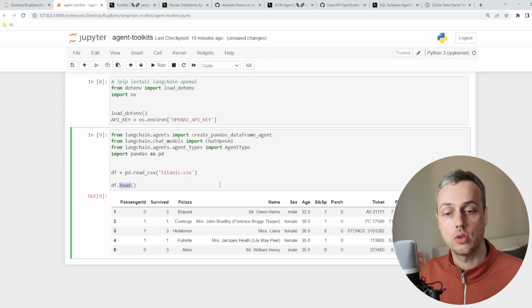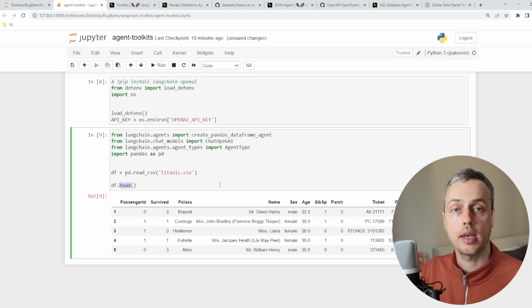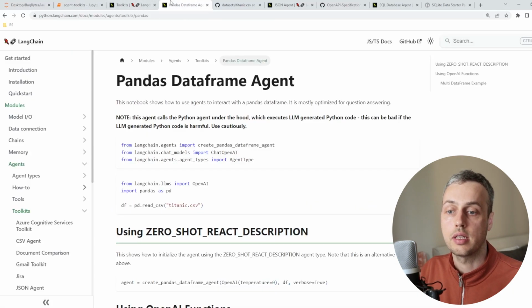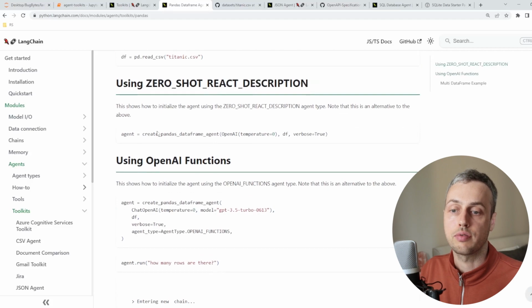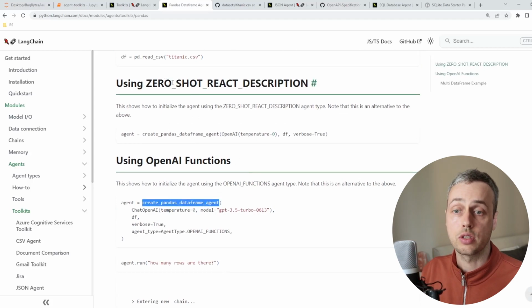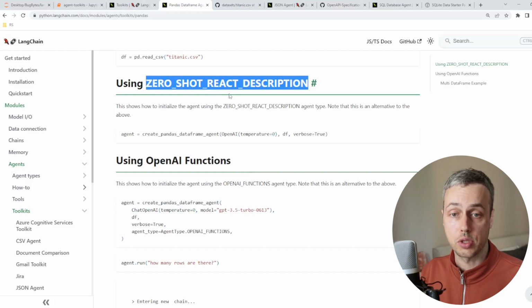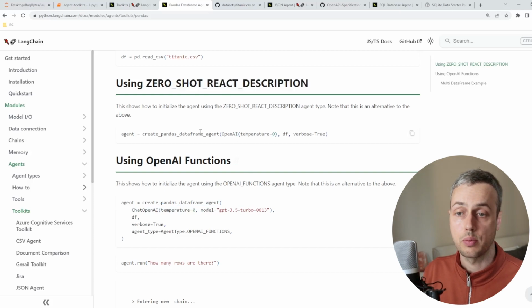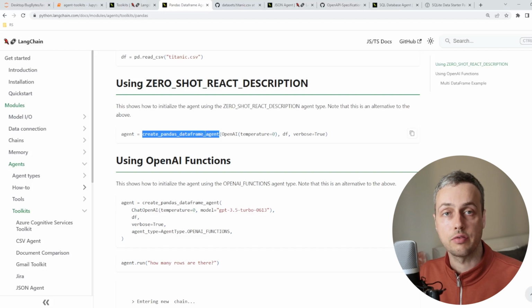For example, we might want to ask what's the average age of the passengers that were on the Titanic. What we can actually do here is go back to the documentation, and we can look at these 2 different calls that we can use to create Pandas DataFrame agent. At the top, we have something called a zero-shot react description. And that's the default agent type that we get when we call the create Pandas DataFrame agent function.